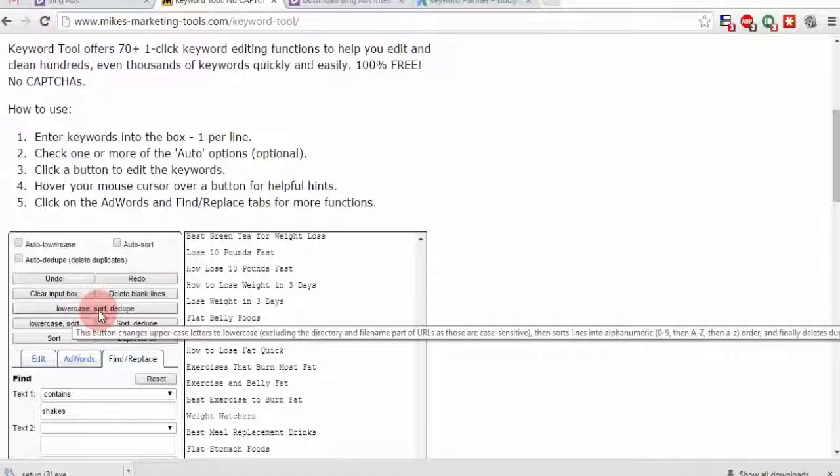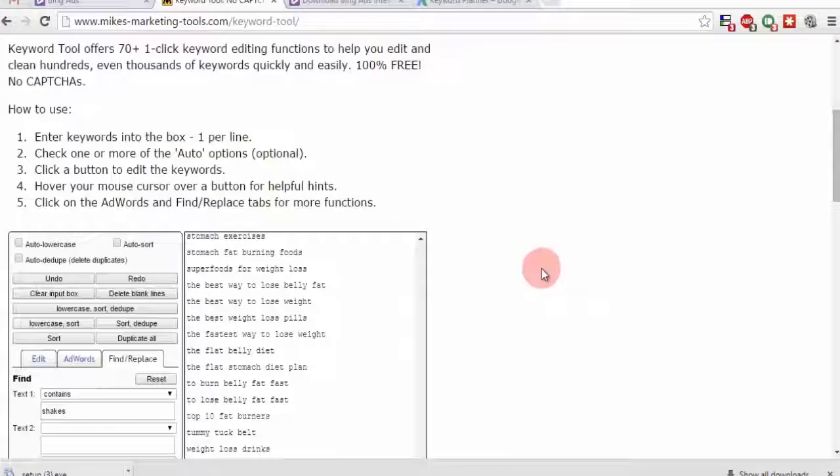And what this does is essentially it just lowercases all the keywords. So first of all, it looks a lot nicer. Secondly, it will actually sort them alphabetically, so it's easier to read. And then it will deduplicate, so it will get rid of any duplicate keywords. So we're going to click on this, and there we go, job done. So now we have a much cleaner keyword list.